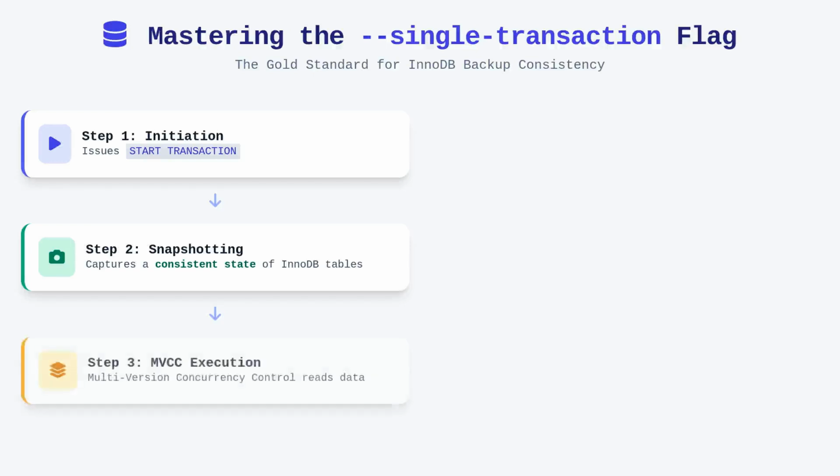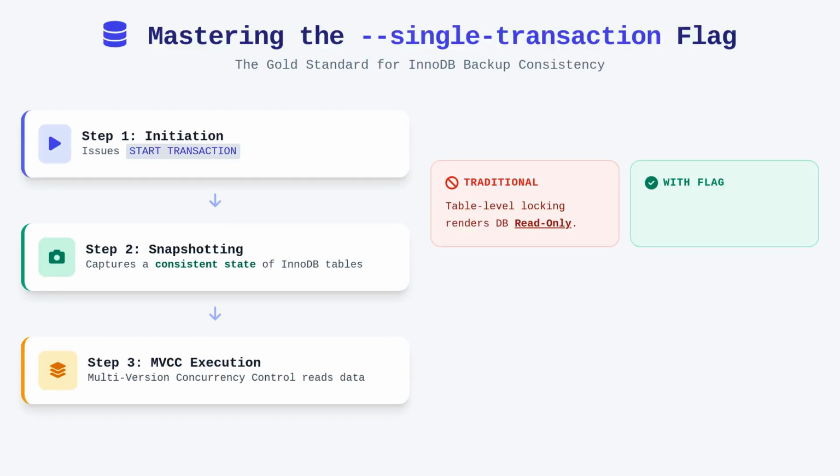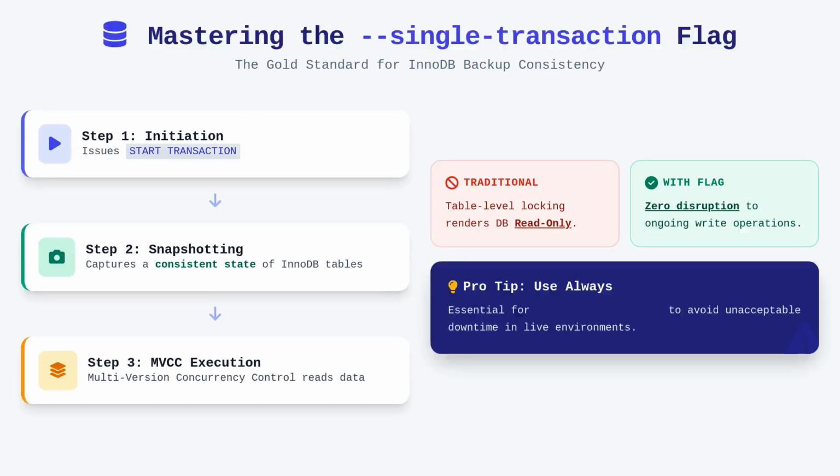Because InnoDB supports multi-version concurrency control, other sessions can continue writing to the database while the dump process reads the requested data without the need for shared or exclusive locks. This is a massive improvement over traditional locking mechanisms that would otherwise render your database effectively read-only during the entire duration of the backup process. You should almost always use this flag when dealing with transactional tables. Otherwise, the dump will resort to table-level locking, which is usually unacceptable in a live environment.